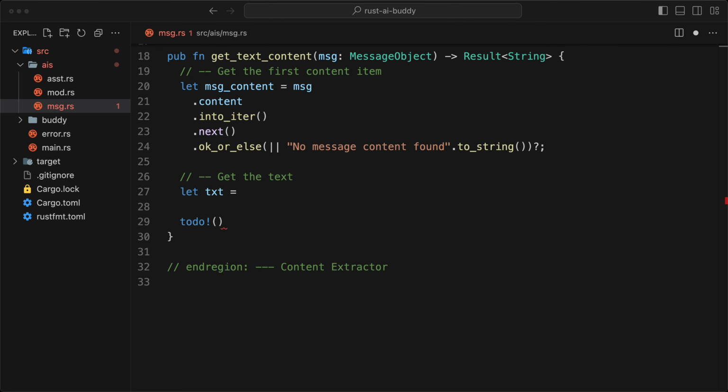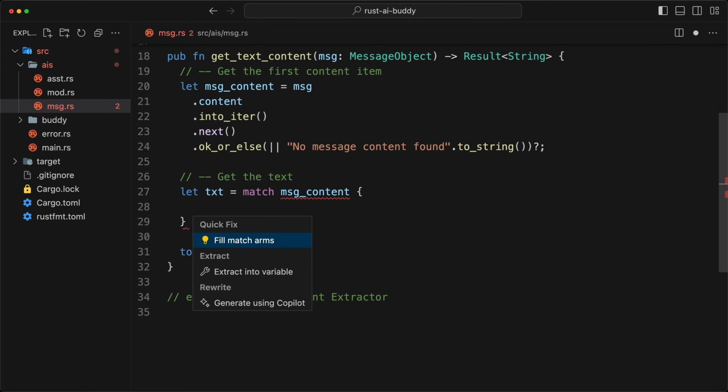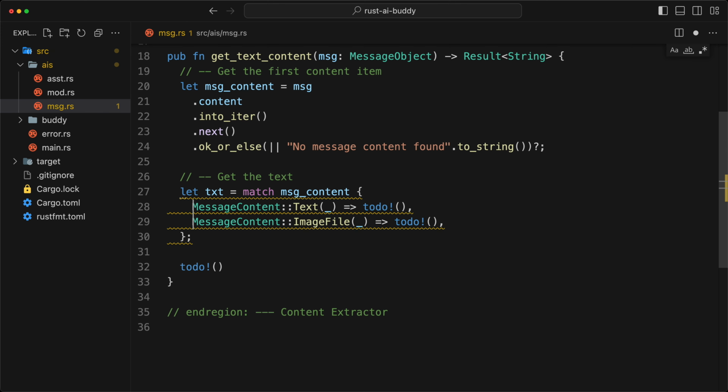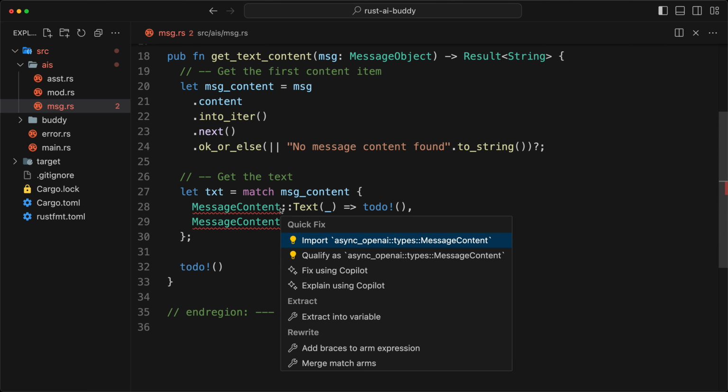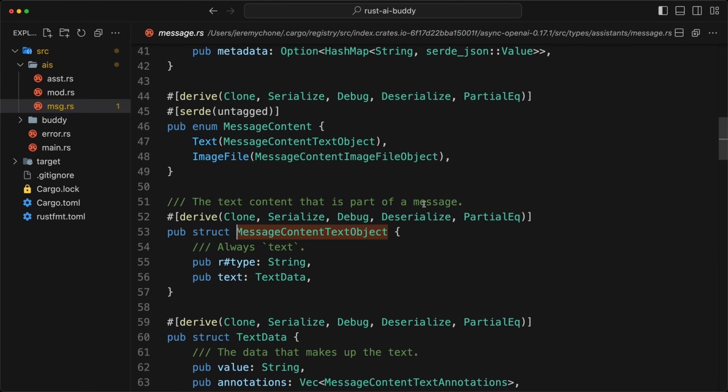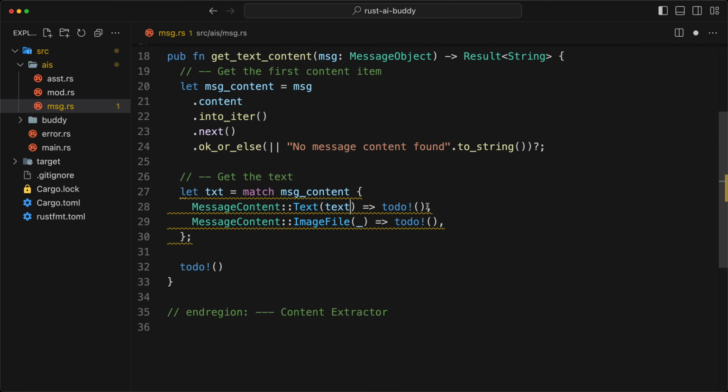Let's scroll down, and now we can do a match on our message content. We're going to fill the arm like that because we're lazy. That is a little bit long. I don't know why I did the whole thing like that. We're going to import that. Now we need to make sure to correct the thing. So on this one, here is text. So that is a message text object. If we click on that, we see that we need to have a text and then a value, I guess. So we're going to have text value. That should be okay.